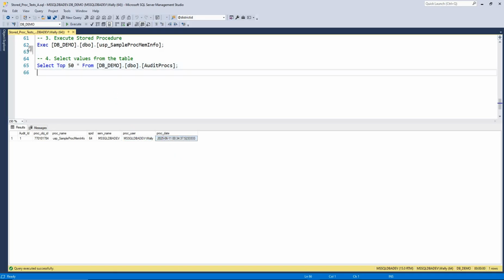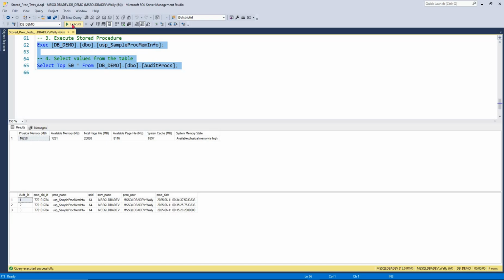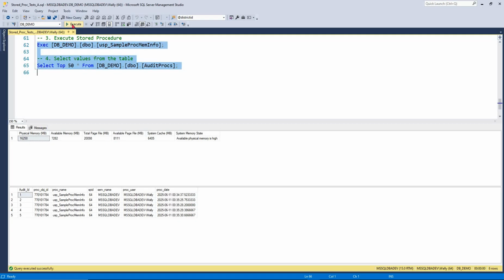If I run this again, I can run it as many times as I want, just so you see that every time I execute it, it will audit the stored procedure execution.